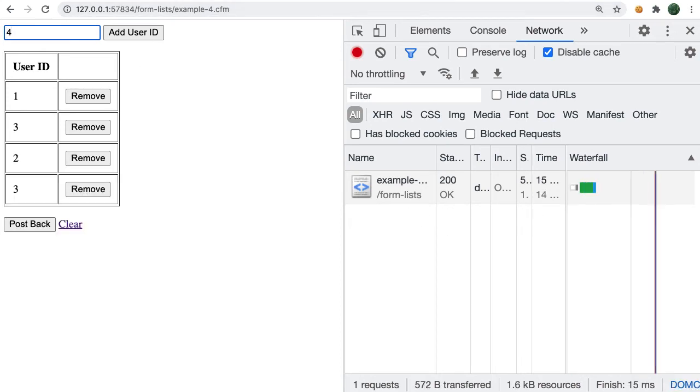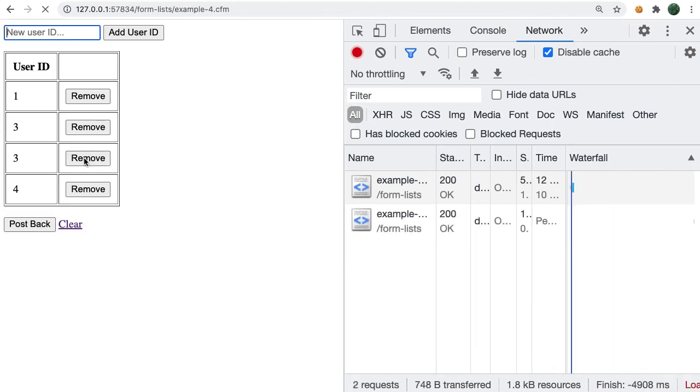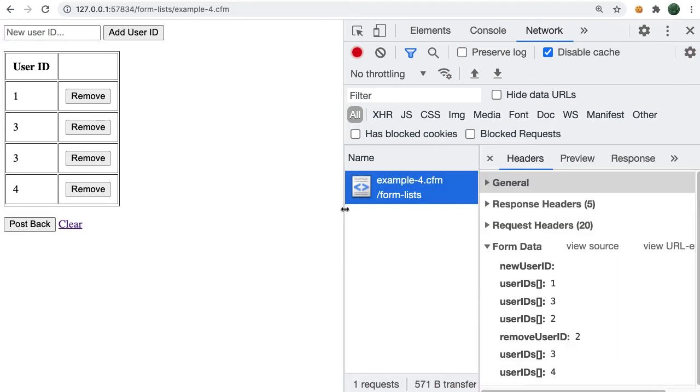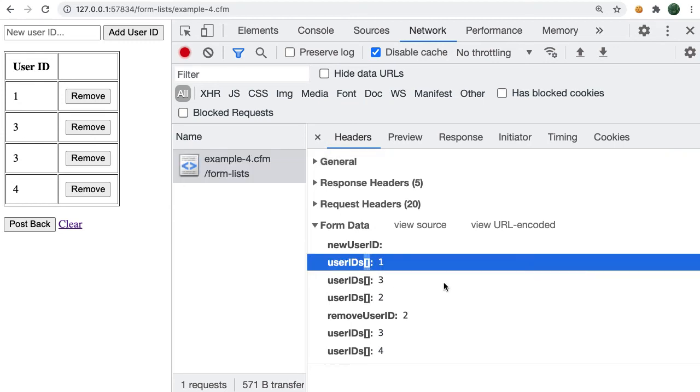But if we look closer at what's actually happening behind the scenes, let's go remove 2, and we look at the network activity for that. What we can see is that on each one of these interactions, we're submitting the new user ID, that's this input. We're submitting the remove user ID, that's the specific button within the list that was clicked. And then we're submitting all of the existing user IDs, one for each row here. And we're doing that using hidden form fields. And we're using that open bracket, close bracket syntax so that we manage these as an array on the ColdFusion side. So now that we see what's happening, let's take a look at the ColdFusion code to see how this all comes together.